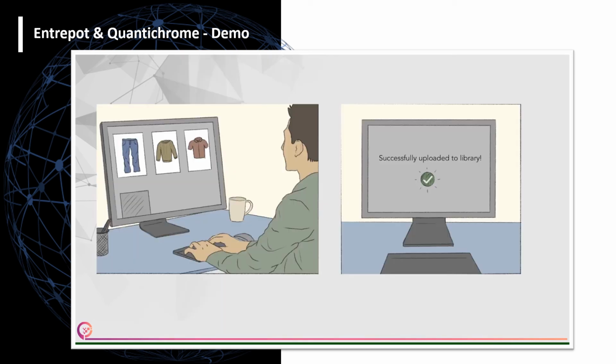Upgraded product images are then sent to the digital library. Product information like the style number, fabric quality, season and customer is converted into a QR code.